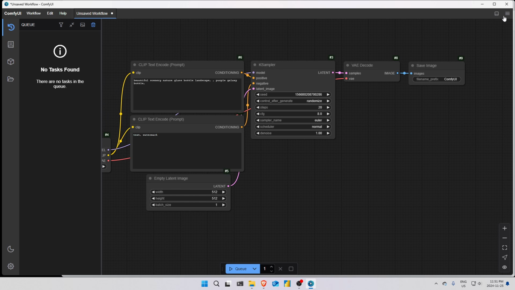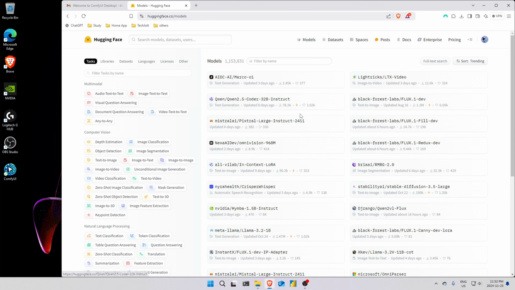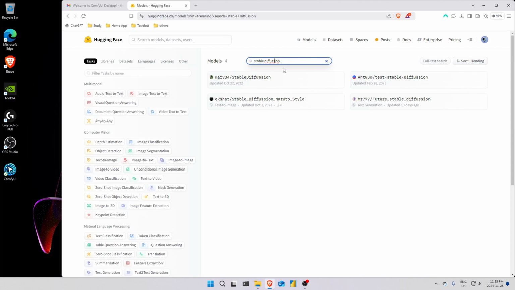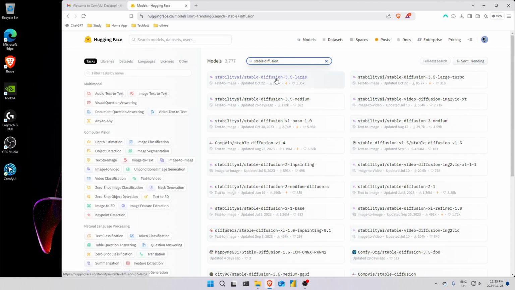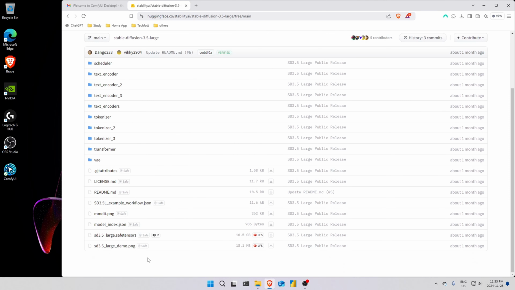Let's close ComfyUI first and go here. Let's search. So I logged in here. Let's search for the models, and I will go with SD3. So here is the Stable Diffusion 3.5 Large. Let's go there and download the file from here. So let's first download the workflow from here. Okay, and let's download the file.